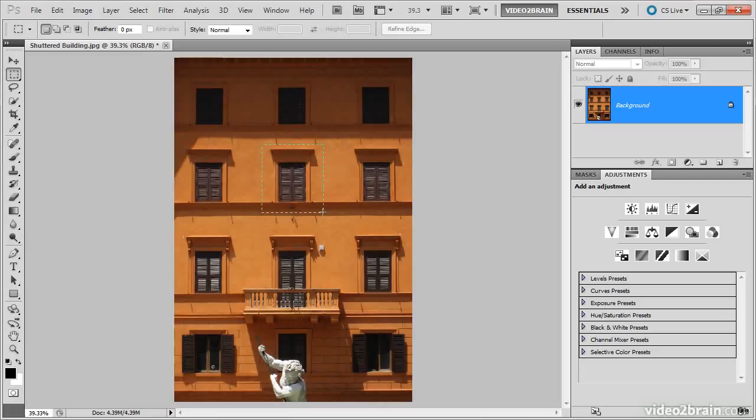With the rectangular marquee tool active, we can simply click and drag on the image in order to create a selection. In this case, obviously, I'm not actually trying to create an accurate selection, but rather just demonstrating the use of the tool. The point where I initially clicked will become a corner of my rectangular selection, but it doesn't need to be the top left corner.